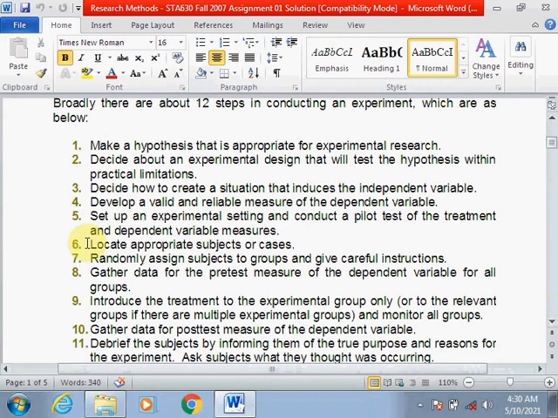In step number 6, locate appropriate subjects or cases. In step 7, randomly assign subjects to groups and give careful instructions. In step 8, gather data for the pretest measure of the dependent variable for all groups.